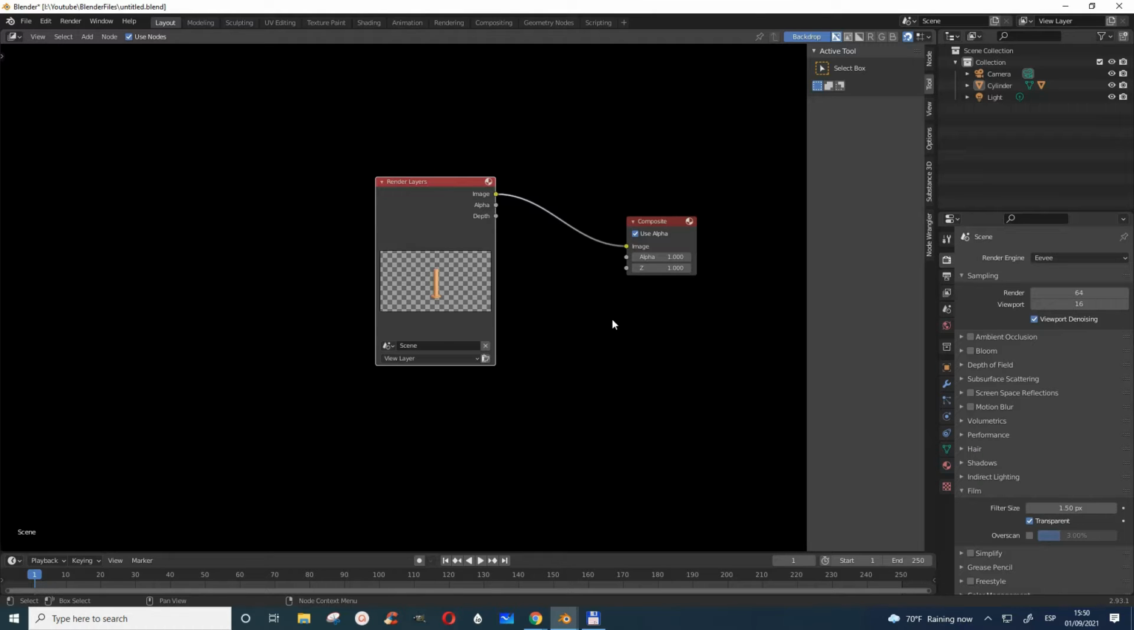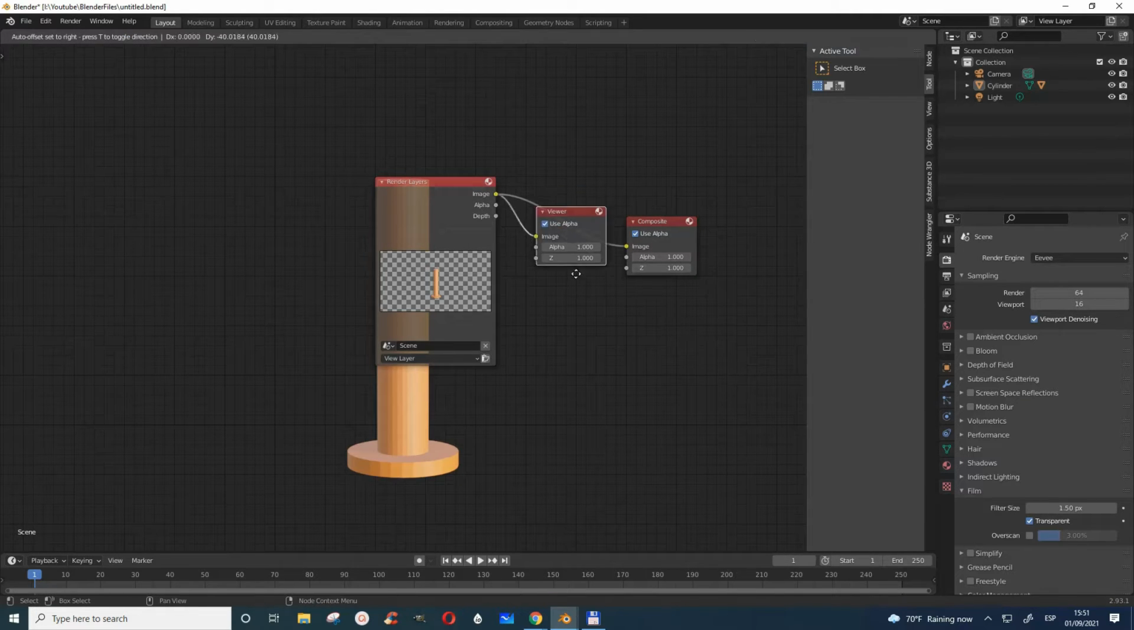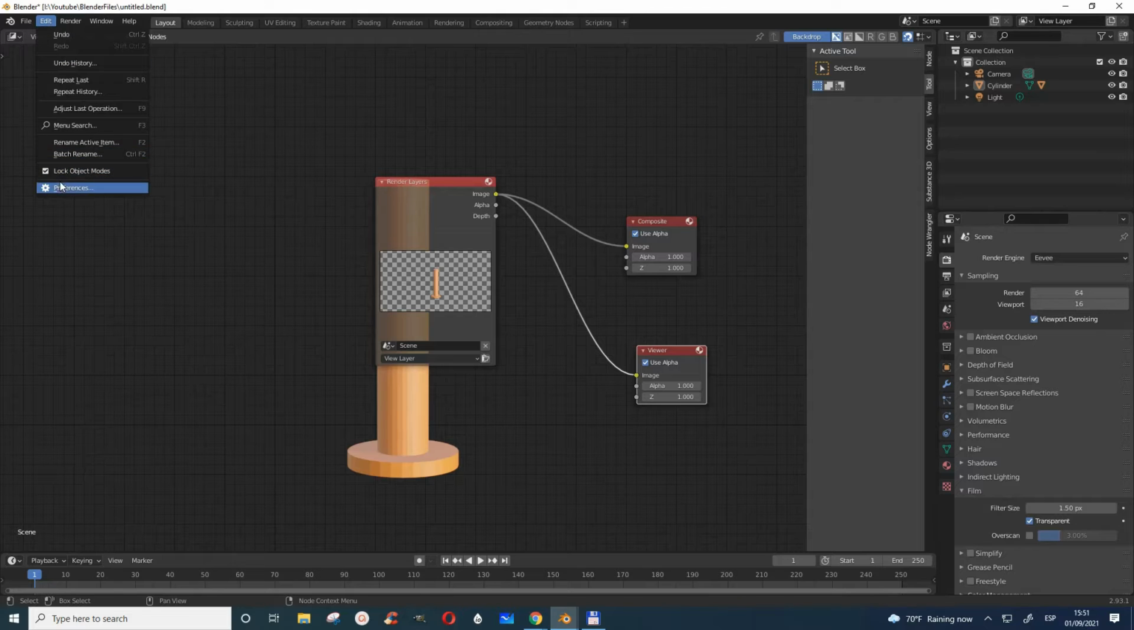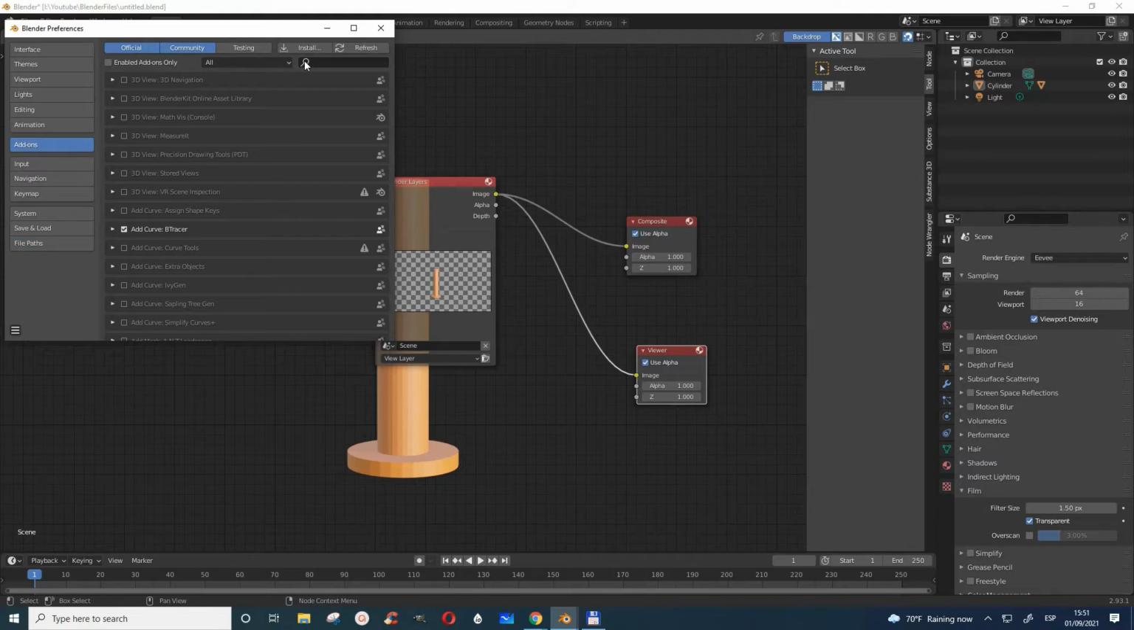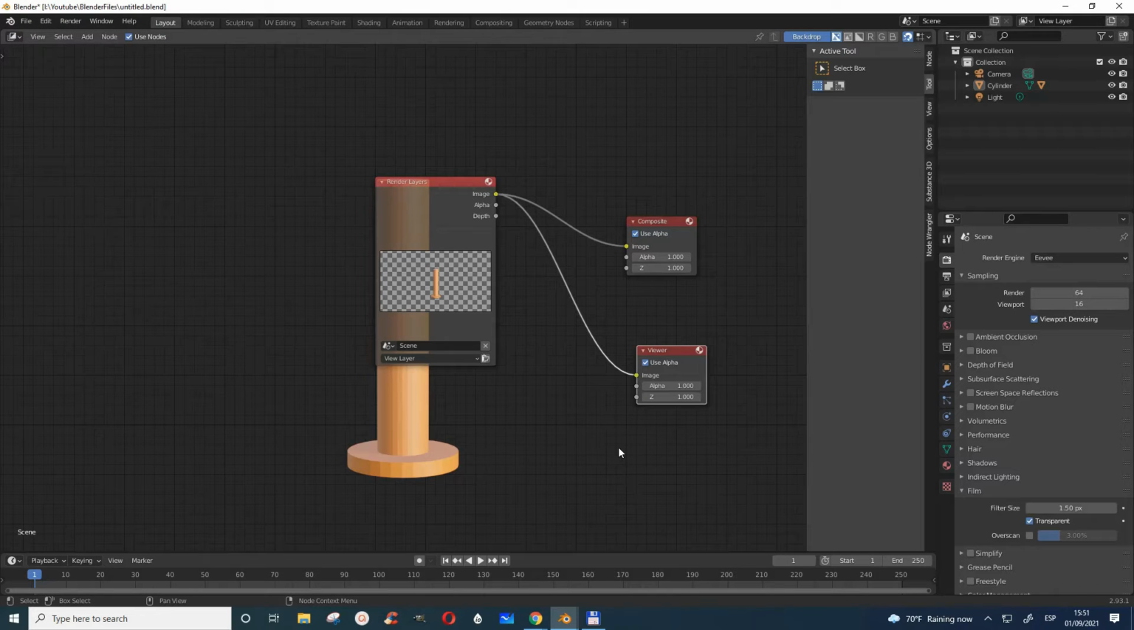Now the next thing we will do is put a viewer here so we can see this thing. If you have Node Wrangler, you can just press Shift Control and click this, and you get a viewer. If you don't have that add-on, you can easily get it by going to Edit, Preferences, and Add-ons. When you come to add-ons, you write Node Wrangler here, and then you just tick it. Other than that, if you don't want to add that on, you can just go to Add, and in the search menu here you type viewer to get this.